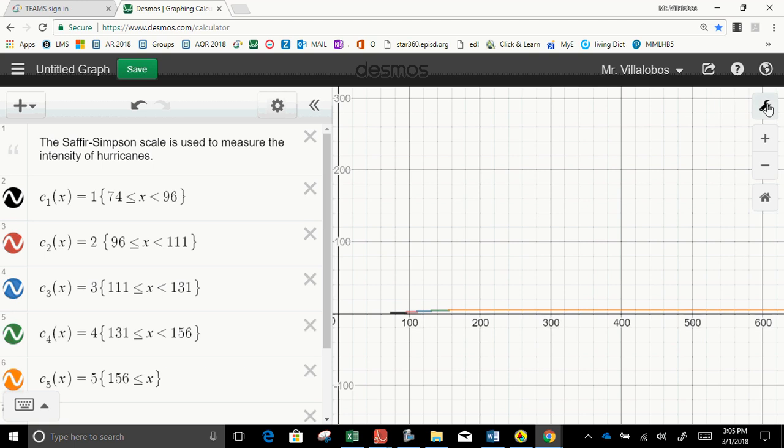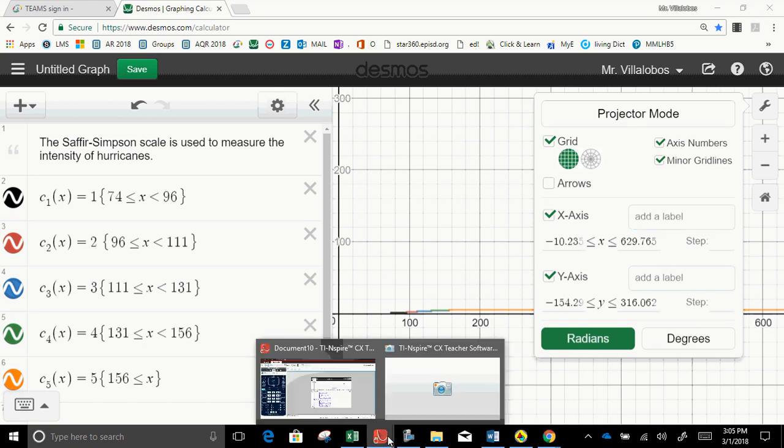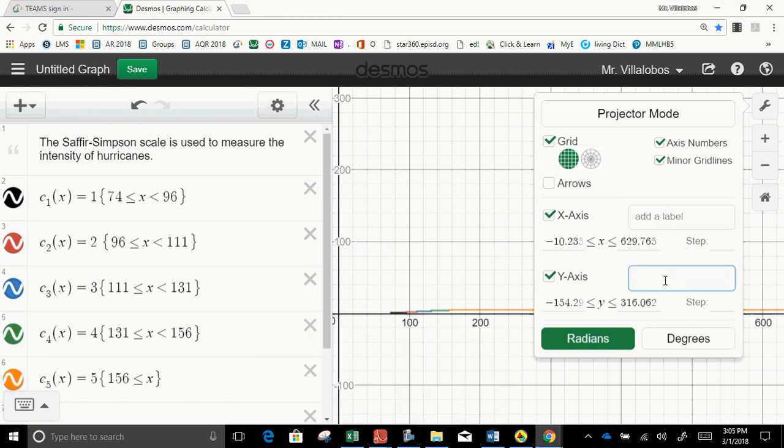First of all, what's the x-axis label on this? What are we measuring here? We're measuring the intensity of hurricanes, but how do we do that? By the speed of the wind? So it's wind speed, yes, wind speed in what measurement? Miles per hour?